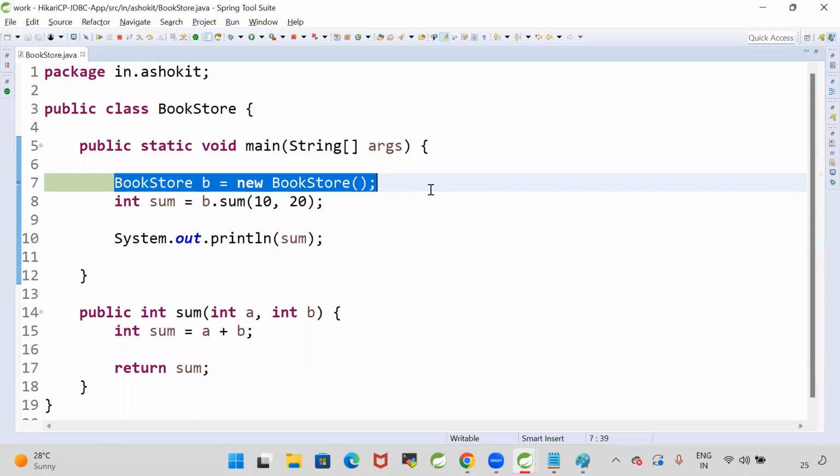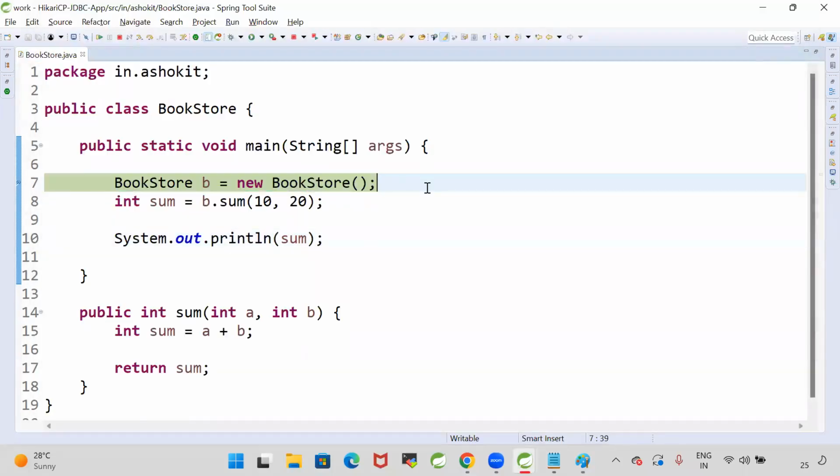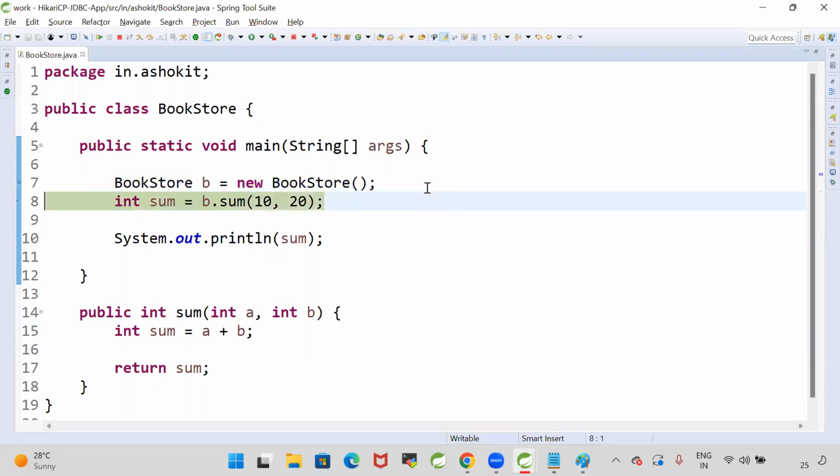If I want to go to the next line, the key is F6. What is the key? F6, go to next line. Now currently I am at line number 7. I want to go to the next line. What key do I need to press? Function F6. Now I came to the next line.